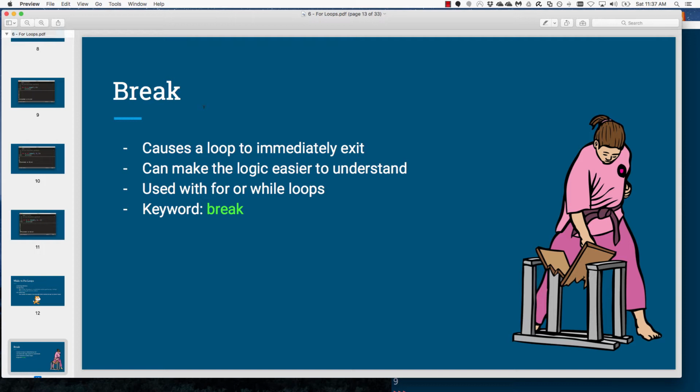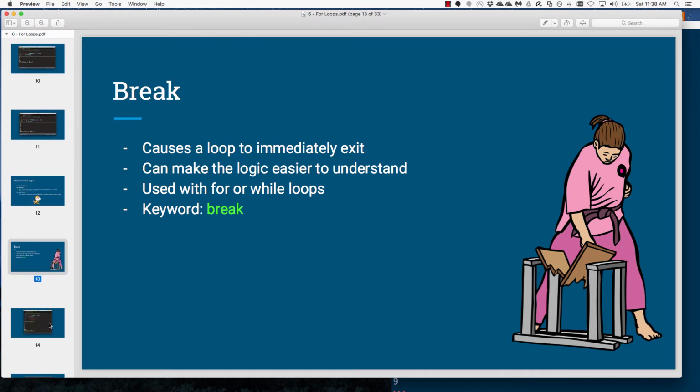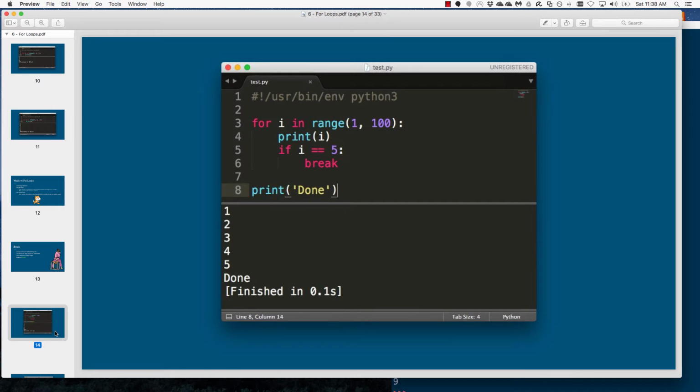So like I was saying, we can do this with a for loop or with a while loop. And essentially it's just the word break. We put that in our code, and if it hits that word break, then it's going to leave the loop and continue execution after the loop body. So let's see an example of that.